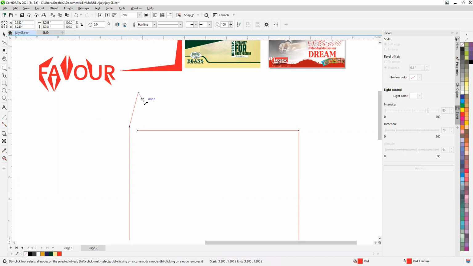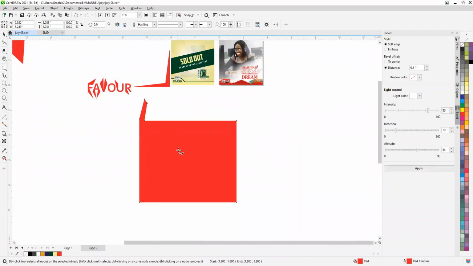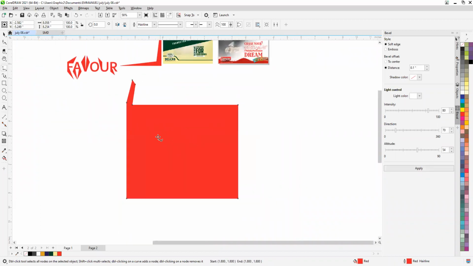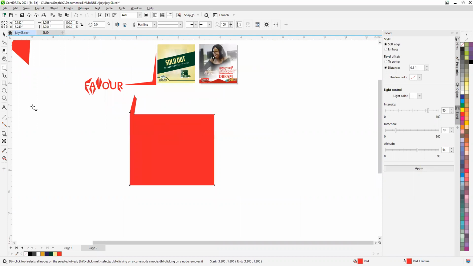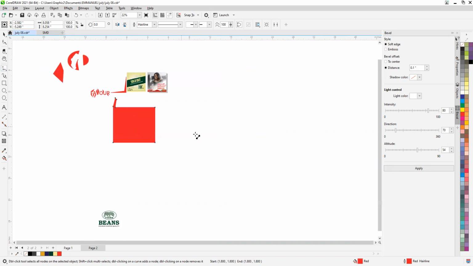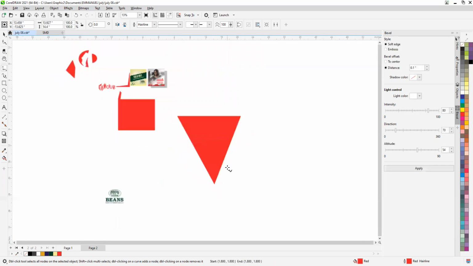I'm trying to draw something. Maybe I'm the only person who knows what I'm trying to draw. Okay, so that's what we just did with the freehand tool, right? It just draws a line and then it helps you with the nodes. You can connect the lines like so.